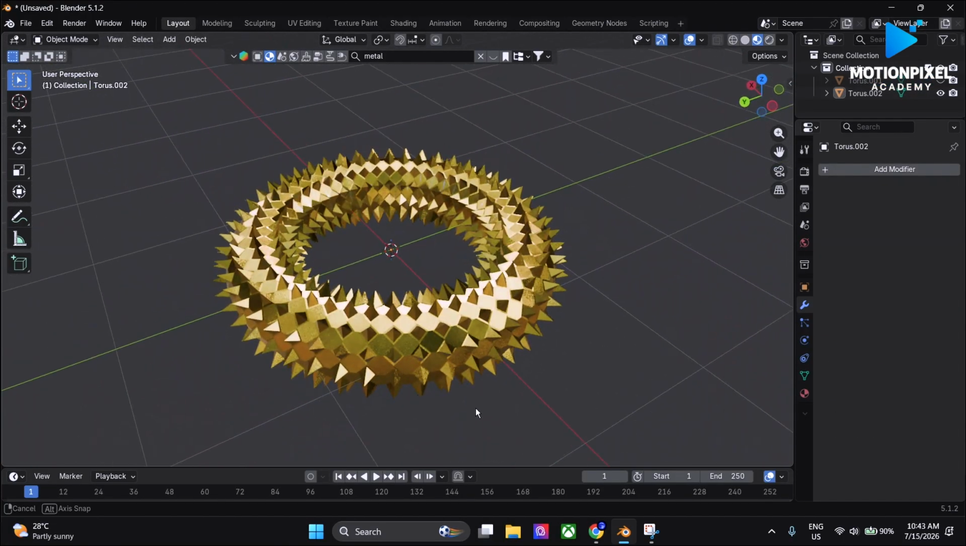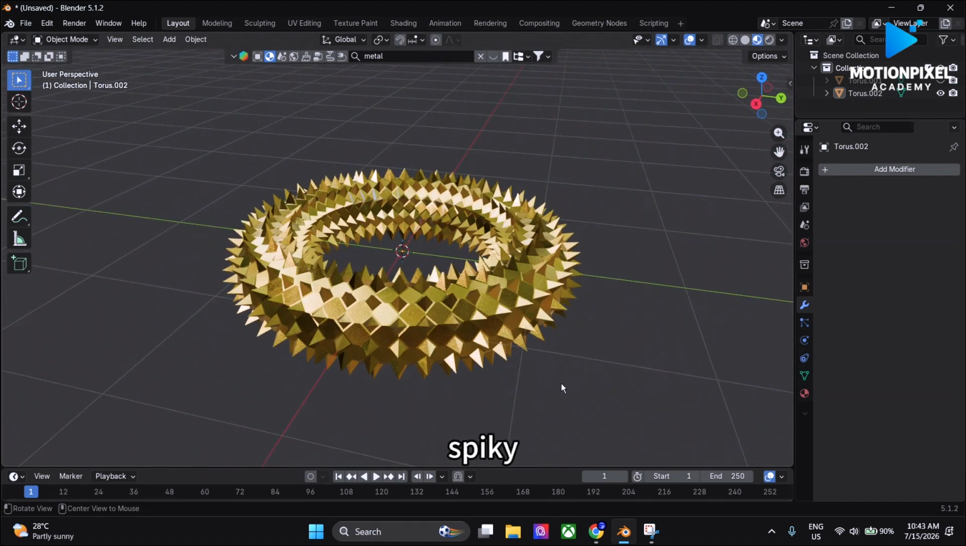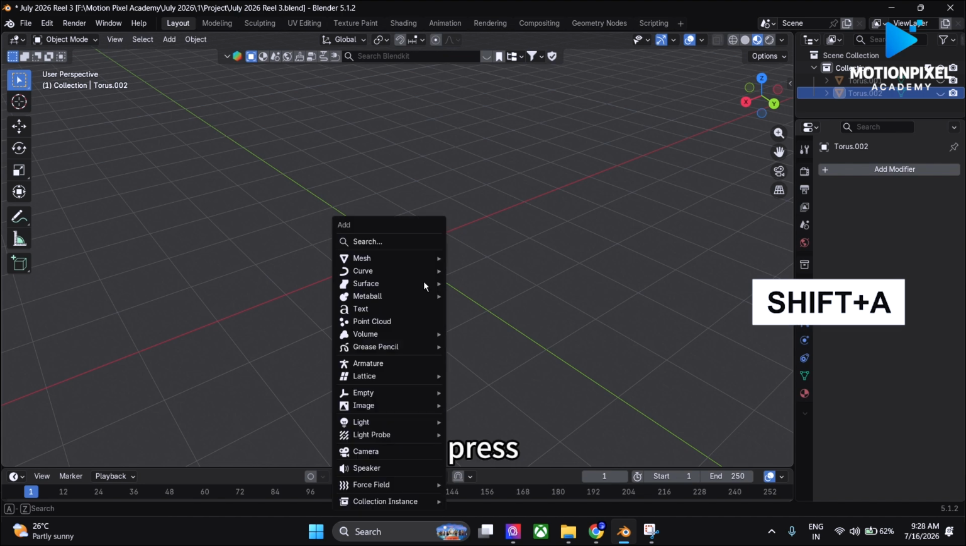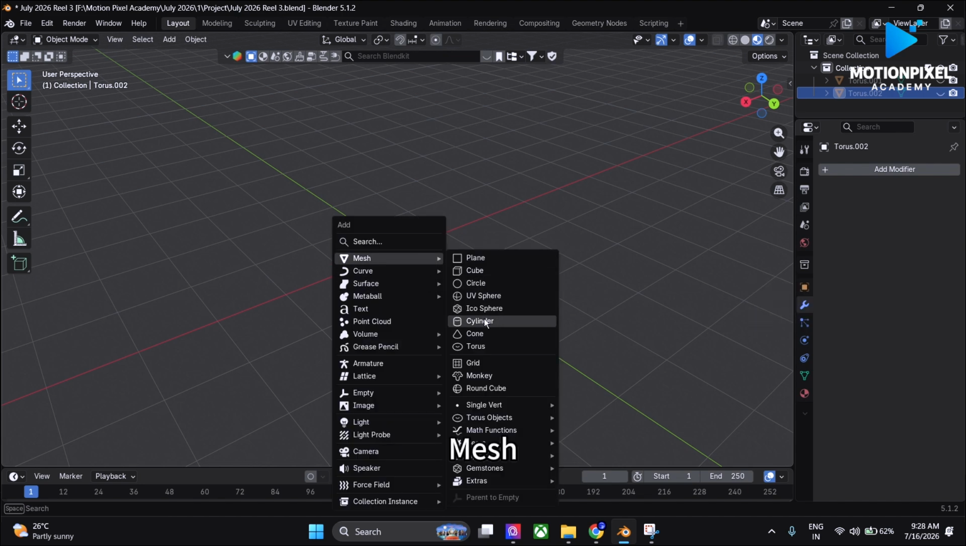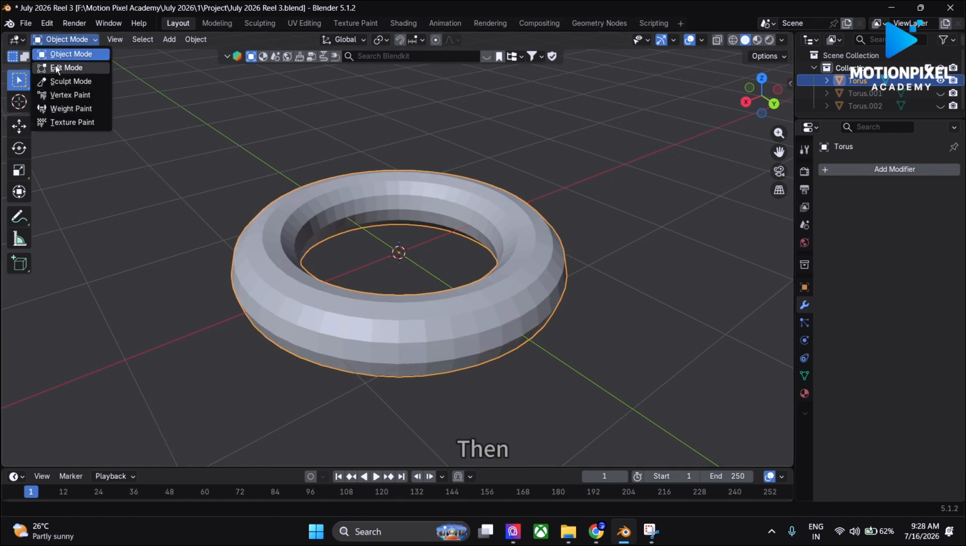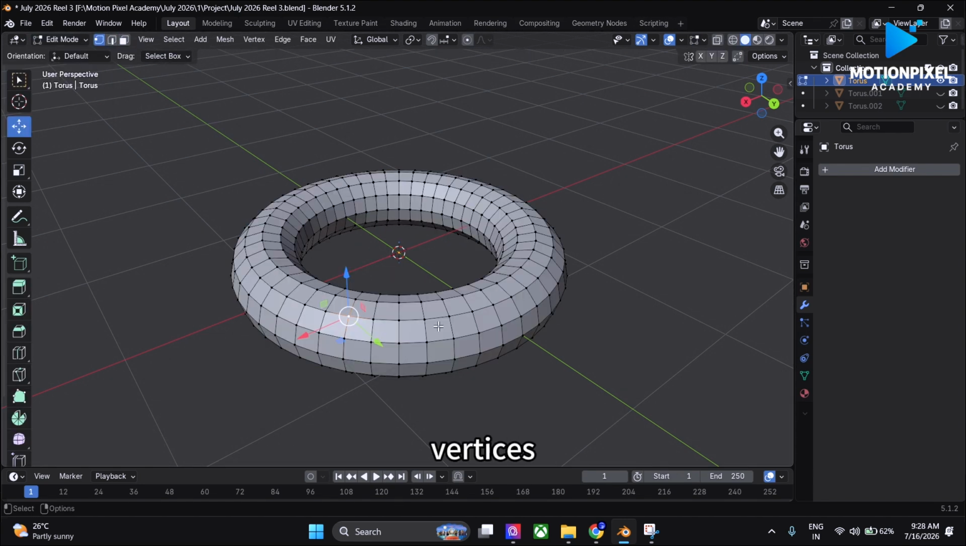Today, I'll show you how to create a professional looking spiky object like this in just a few simple steps. First, press Shift plus A, go to Mesh and add a torus. Next, press Tab to enter Edit mode. Then press A to select all the vertices.